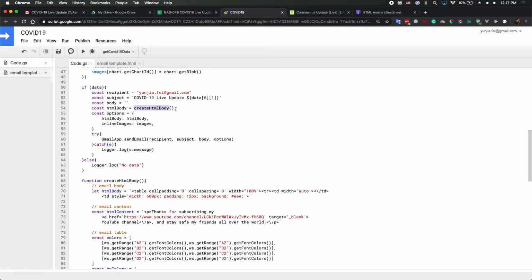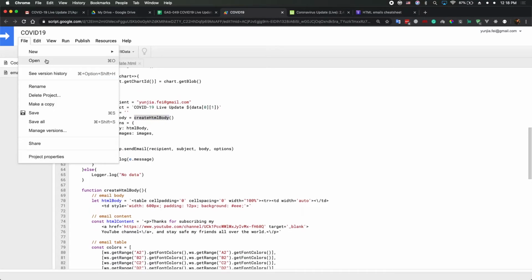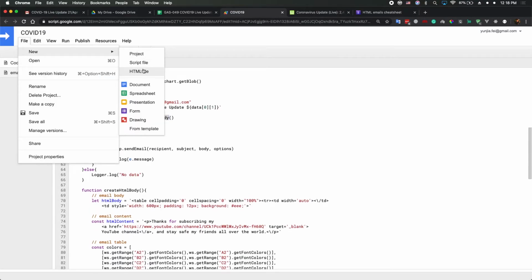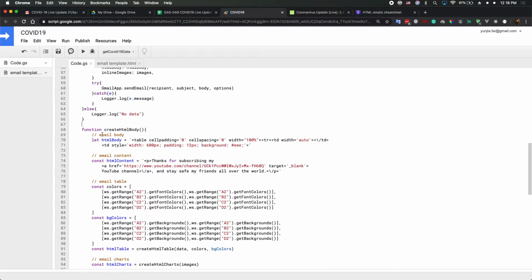This is the major stuff for this project I'd like to share with you, because in this project I'm not using an HTML file. I'm building this HTML in the script. Basically, as you can see in this function, create HTML body, I have the email body here. I just defined this table.